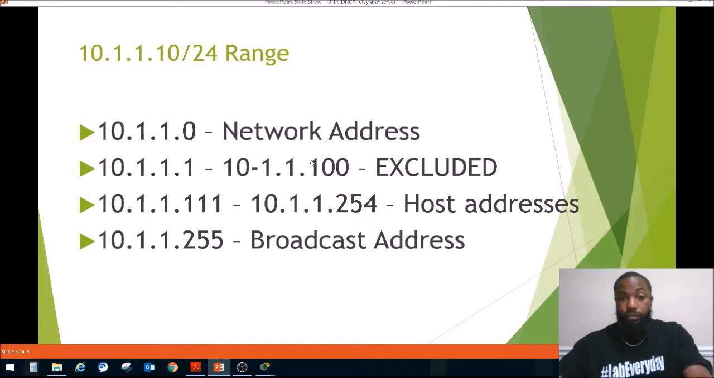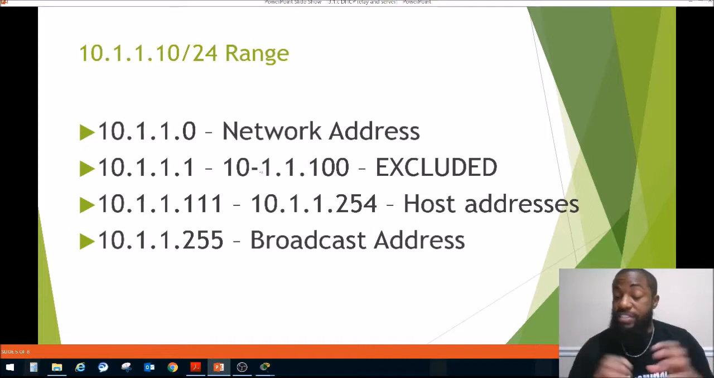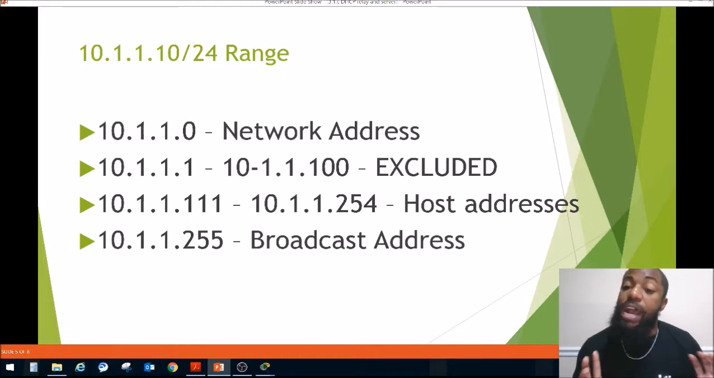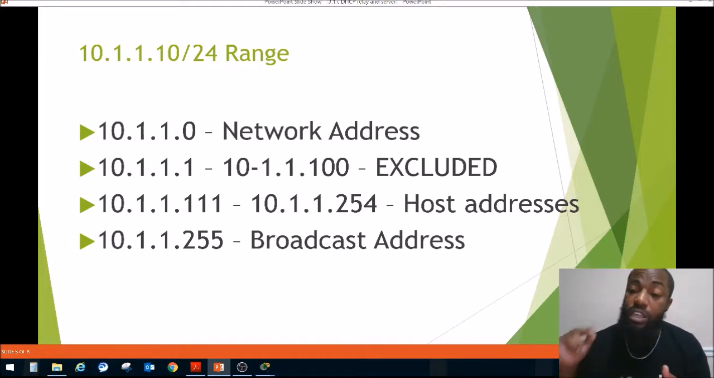1 through 100, we're going to exclude these addresses, right? So these are addresses that we don't want handed out. Like I said, they could be for testing purposes. We can use them for static IP addresses, whatever the case may be.